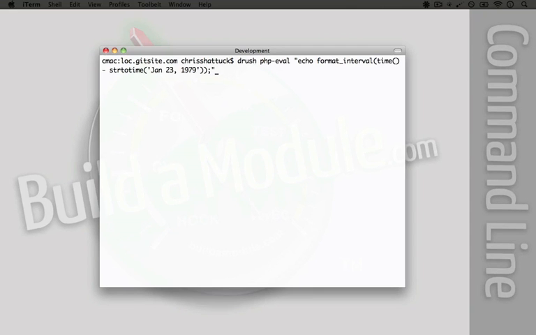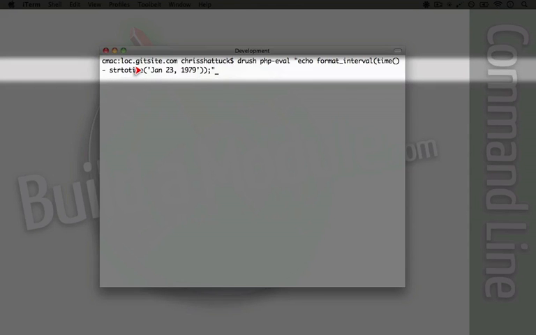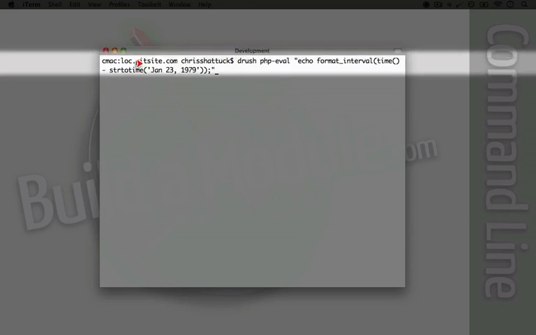So in this first example, what we're doing is taking advantage of a function in Drupal called format interval. The format interval function will simply take a number of seconds and convert it into something like 2 days, 4 minutes ago. So what we're doing here is taking the difference between the current time, which we get using the time function, and the time of a particular day. This could be someone's birthday, for example, and we want to find out the difference between now and when they were born so we know their age.